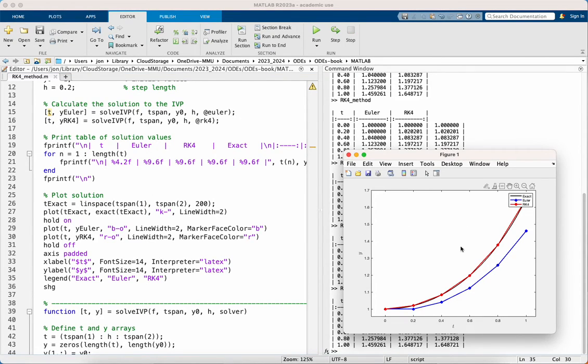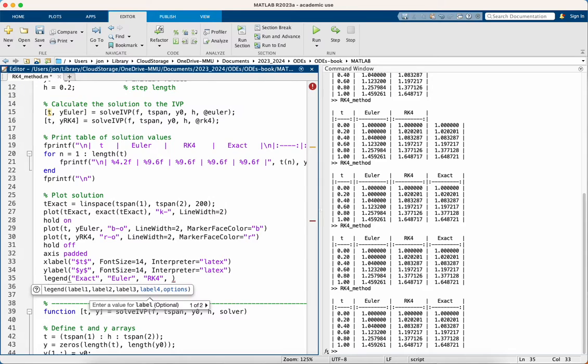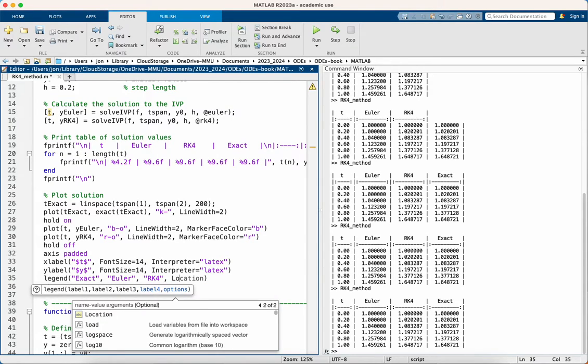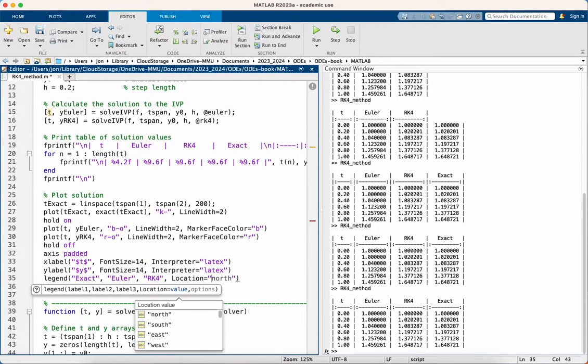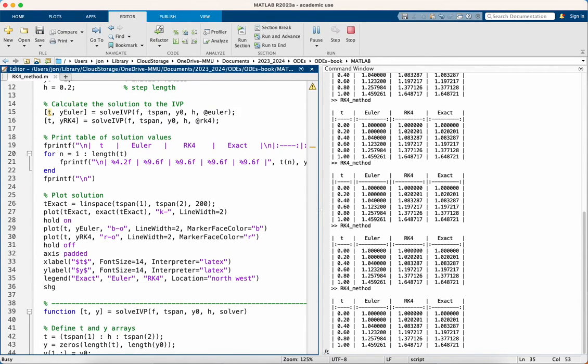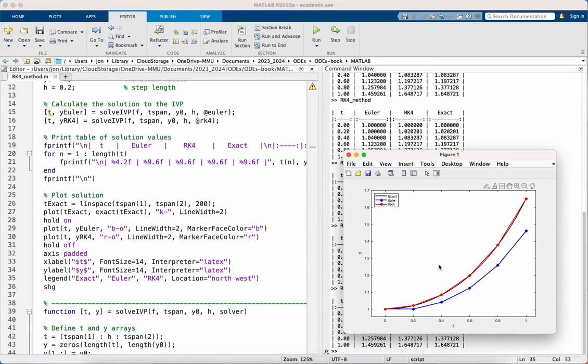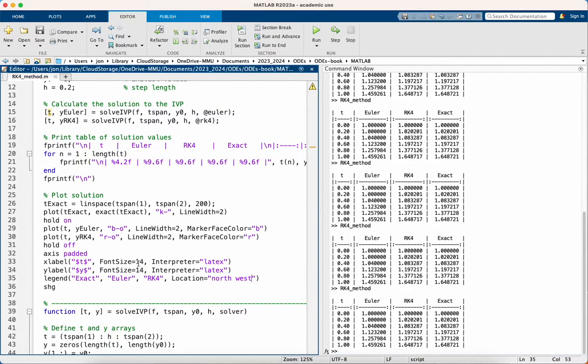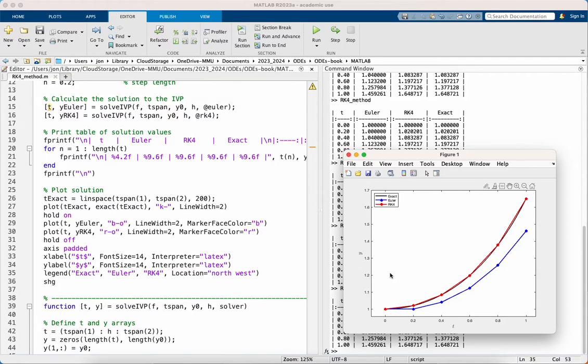At the moment the legend is actually obscuring part of the plot, so if we change the location, let's say to the top left, that'll be northwest. There we go. Here we can see the blue line is our Euler method solution, the red line is our RK4 method solution, and the black line is the exact solution.